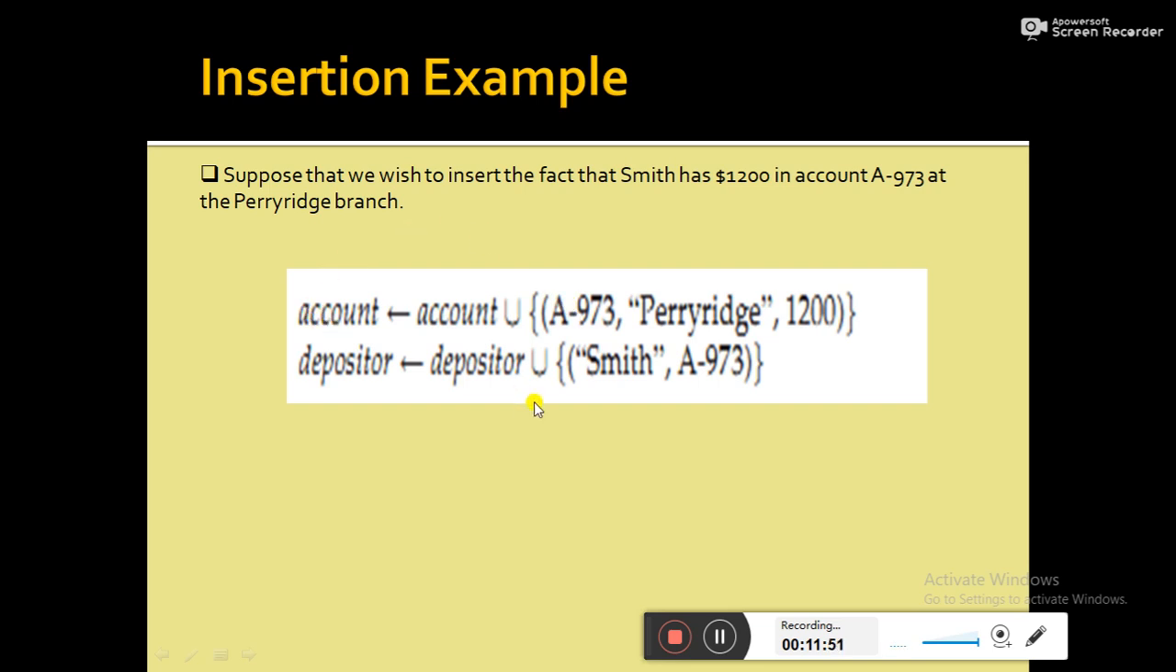relation account. Similarly, we have to insert the record into the depositor also, because the account number, branch and amount information are already stored. Now the customer name has to be inserted, and the customer name is stored in the depositor relation. That is why you have to mention the relation where you want to insert. In that case, the relation is depositor, then the union sign, and then I am again directly putting the tuple. The name is Smith within double quotes, as it is a string, comma, account number. So these records are combined with the depositor relation.